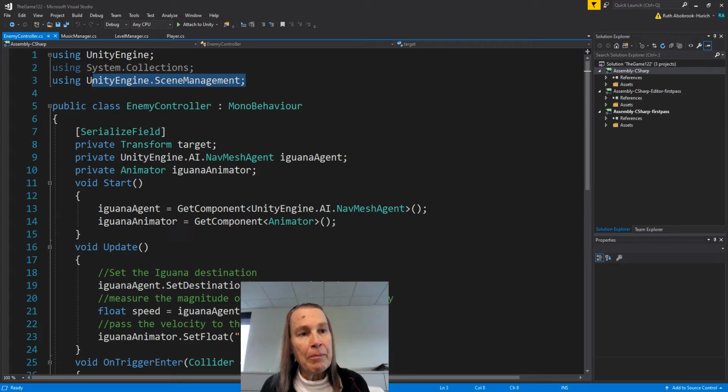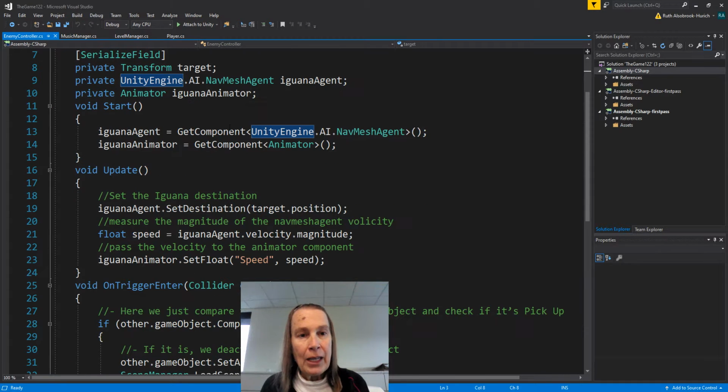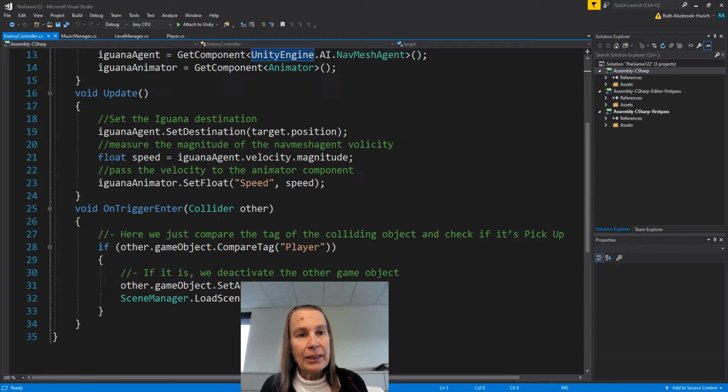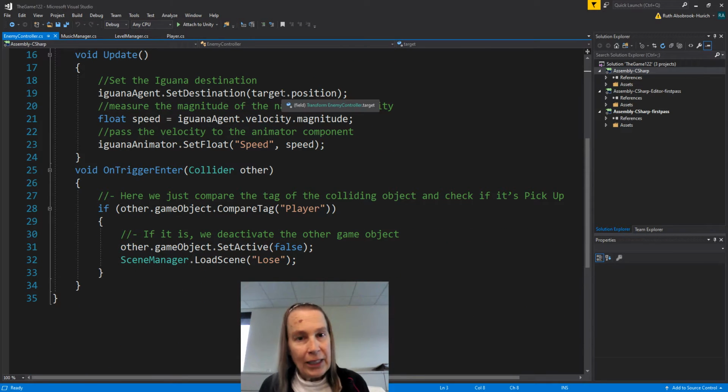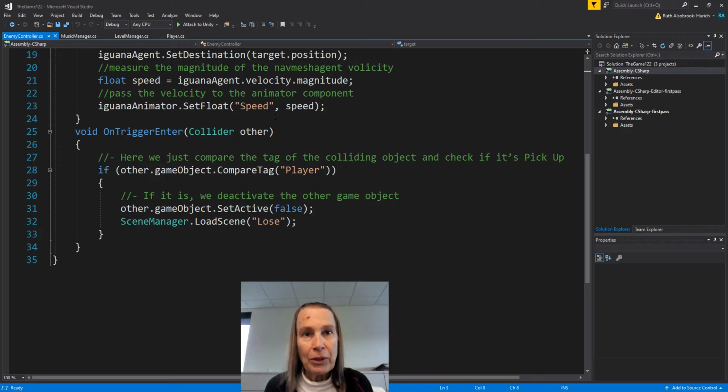I also have that scene management, because when the enemy, the nav mesh agent, when that enemy sets forth to the target, it's going to try to find that position. It's going to go to the speed of what we set. We set our speed in our float section in our animator controller. You remember that? I'll show you that too. And our target is the player. So if our enemy hits this player, this game object, it's going to become false, which means it'll be invisible. And then the game will load the scene lose.